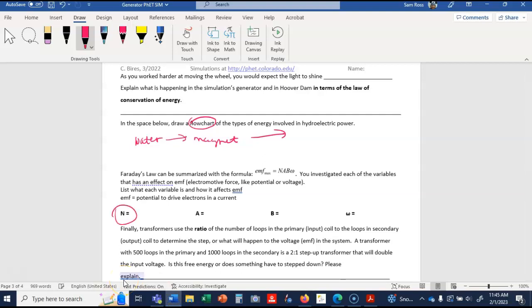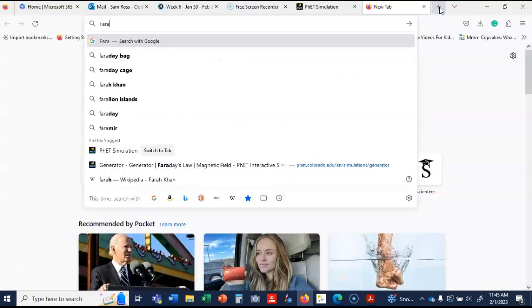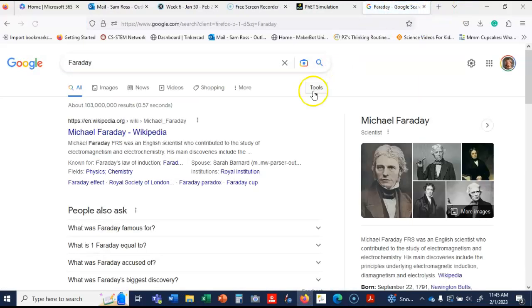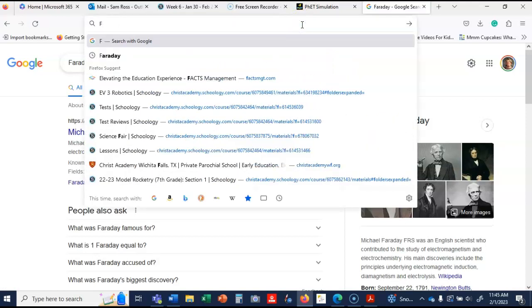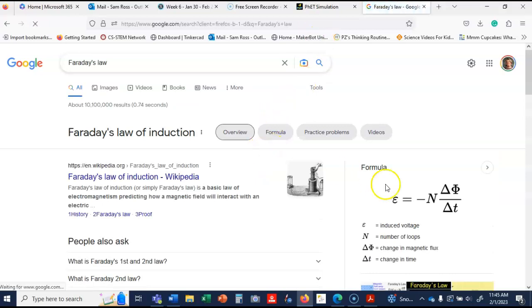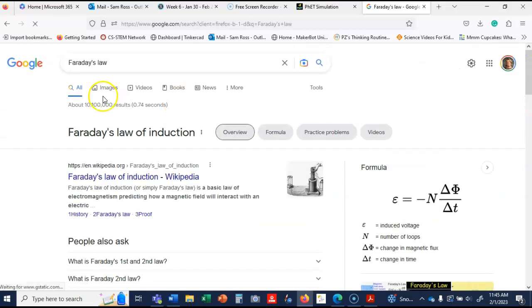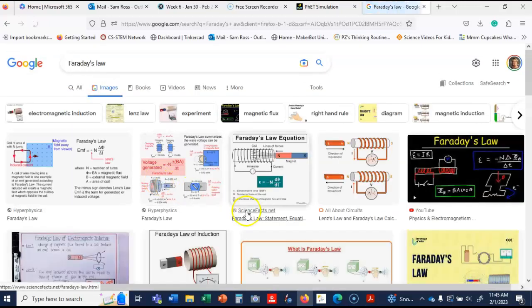Faraday's law, where it asks what these are, your best bet is to look that up. So let's see how easy that is. So Faraday's law. Awesome. So this explains all of it right here. Or you should be able to find one that explains any of these. So that should be fine.